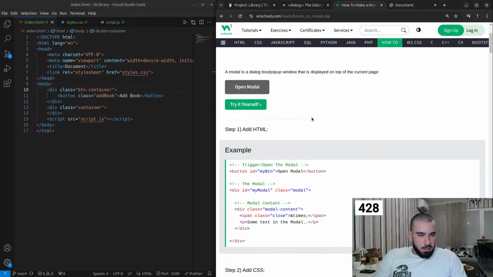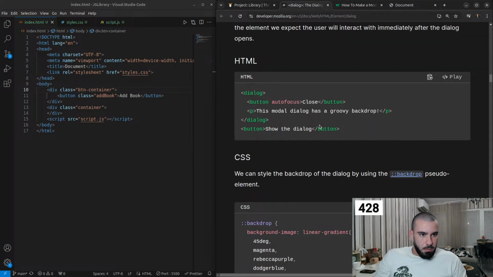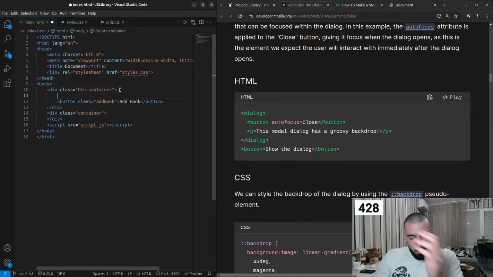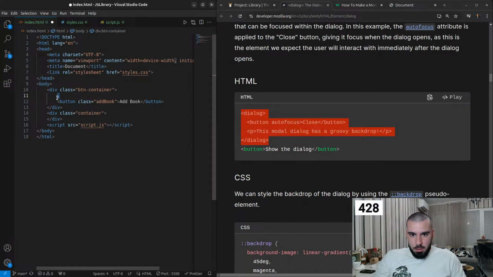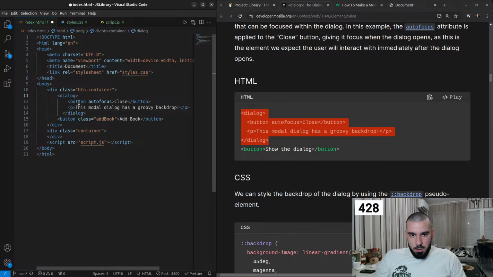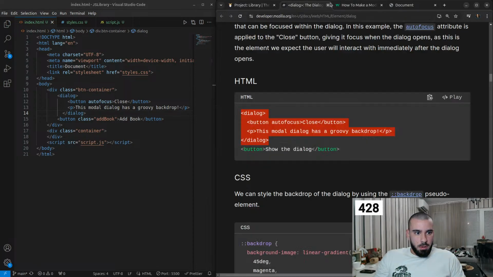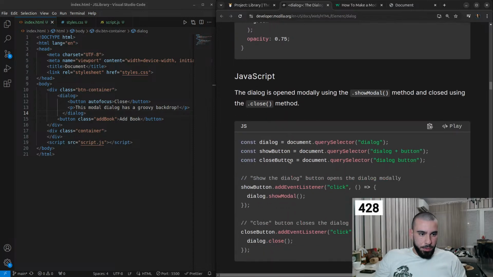And here in their example, wait, not this one. Here they're adding the dialog on top of the button, although I don't think it matters that much. I'll quickly just copy this. It's dialog, button with autofocus to close it, and a p tag. So now when we click it, I don't think anything's gonna happen. Alright, it doesn't. The backdrop will not do it at the moment.